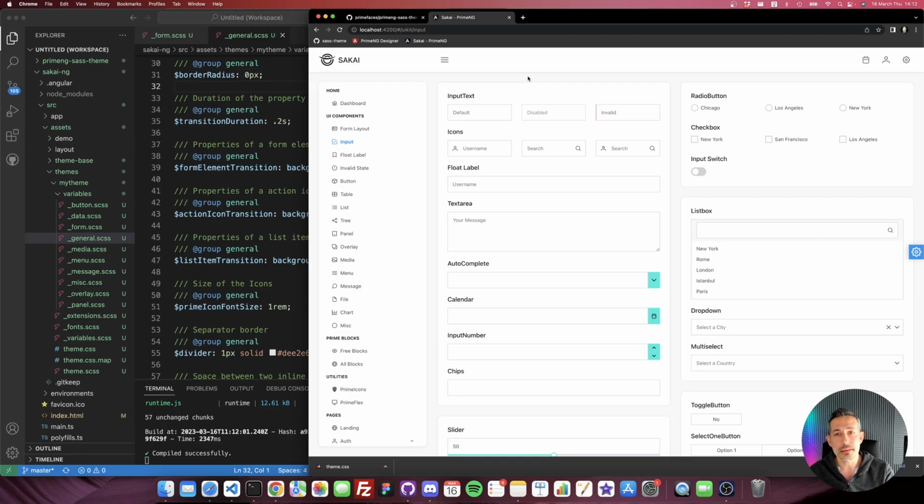Also, PrimeNG theming is going through some great enhancements. We are migrating to CSS variables in a backward compatible way. We're just replacing SCSS variables with CSS variables so that we can provide more dynamic styling. Also, there's a new unstyled mode coming up so that you can just ignore all this and you just set unstyled true so that you can style PrimeNG components using libraries like Tailwind.